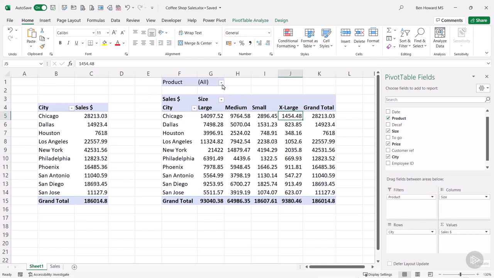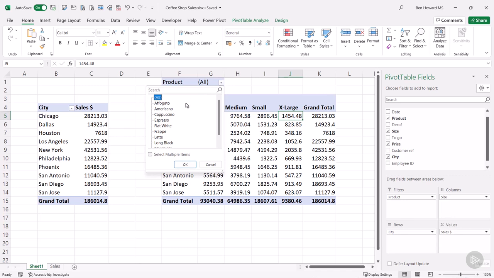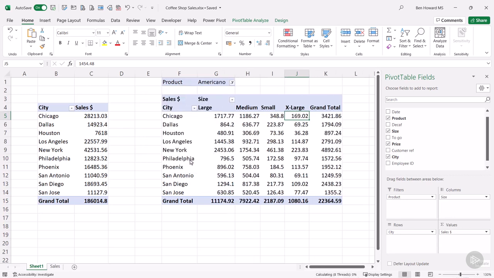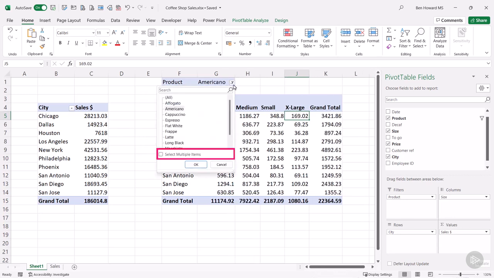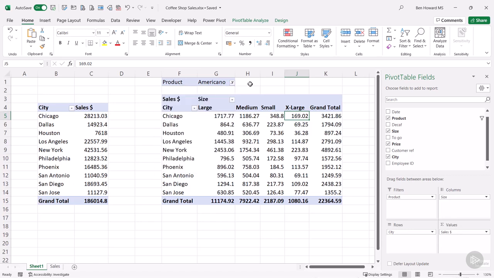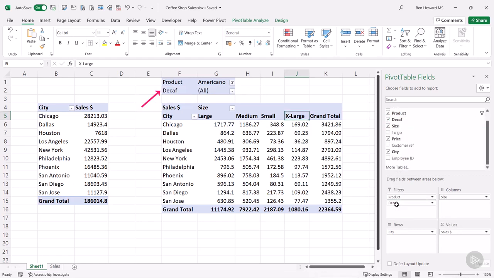So if I wanted to just filter for Americanos, then I could just select that product. Alternatively, I could select this checkbox and select multiple items. I can, of course, add multiple filters into a pivot table, so I could choose to have a look at all of the decaf coffee sales as well. So that deals with adding filters onto a pivot table. One thing to note is that filters are specific to any one particular pivot table.